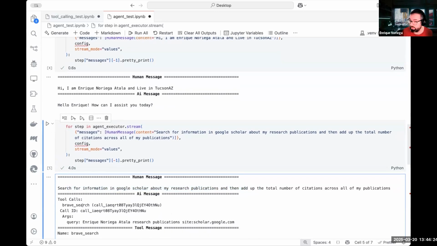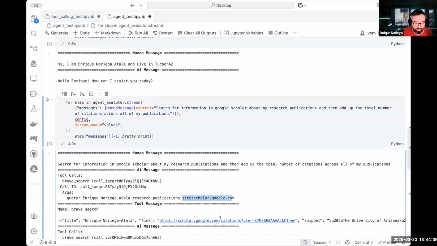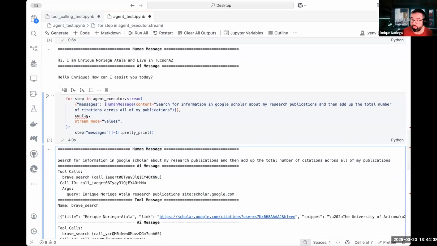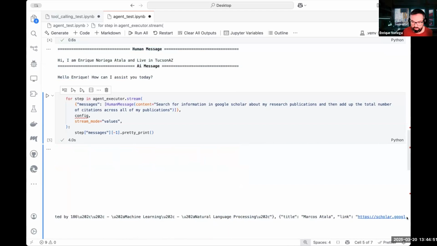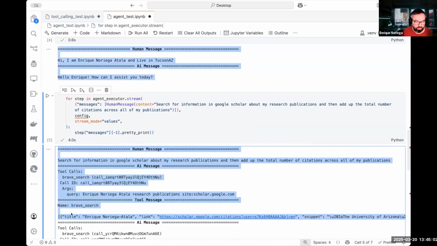So it can go to Brave Search and specify this query term on this site, Google Scholar, and it'll get this response. It'll execute the tool for us. This is already programmed in such a way that you don't have to code it yourself, but it gets the tool message. I wonder if it knows about my number of citations. This is not me, so this is the second result, I guess.